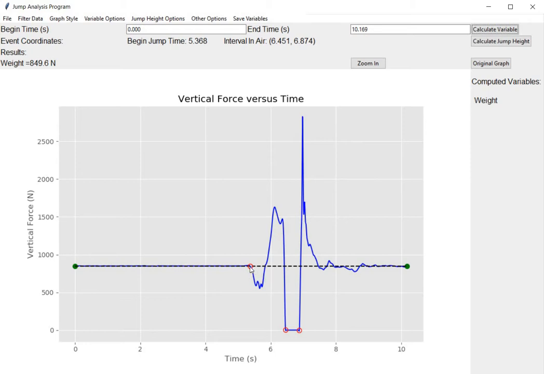This first red circle is the beginning of the jump, right, when the force goes just below body weight, and that time is listed here, so 5.368 seconds. And then the interval in air: these two times correspond to these two points when the person's in the air. This first red circle right here is when the person just leaves the force platform, when the force becomes 0. And the second one is right when they land on the force platform again. Okay, so those may be useful later on.